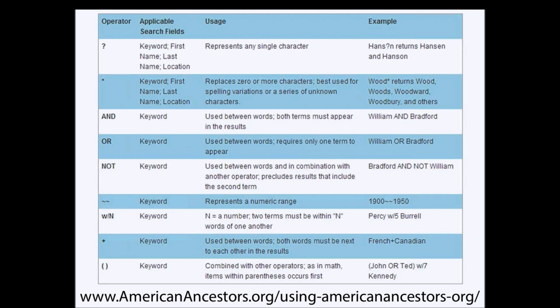If you need clarification, this chart is available on our subject guide on usingamericanancestors.org, and you can get that on our online learning center at this URL. There you can find how-to instructions, videos, and some more tips to get the most out of your searches. Additionally, you'll be able to watch a recording of this video as well as the video of part 1 of usingamericanancestors.org, also on our online learning center within the next couple days.